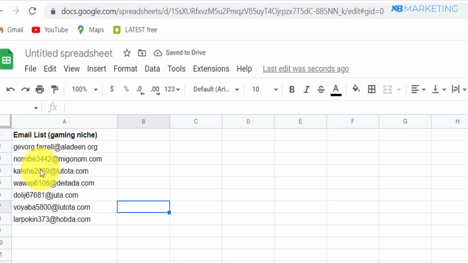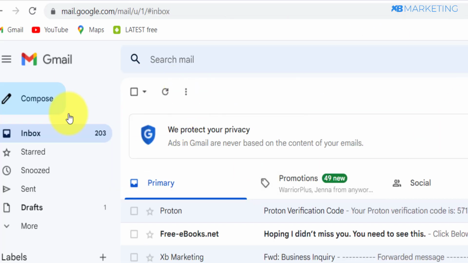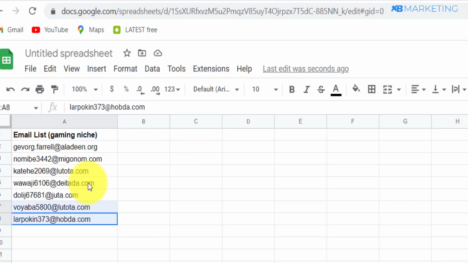And keep in mind, these are just random email addresses that I'm using as an example for this video. Okay, so once you do this, you want to go to your Gmail. Once you come over to your Gmail, you want to come to the section where it says compose, and you want to copy all these email addresses right here.